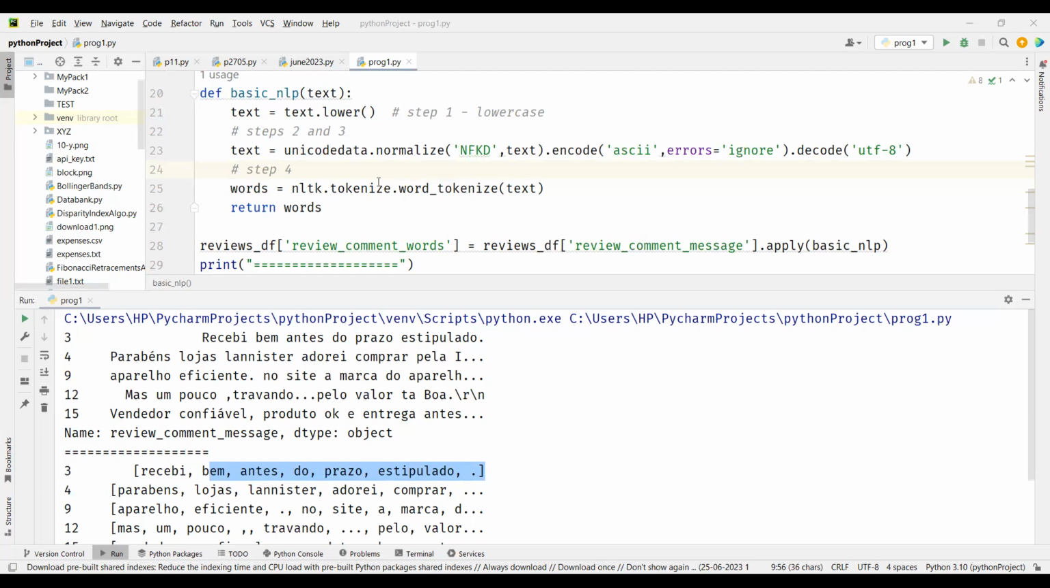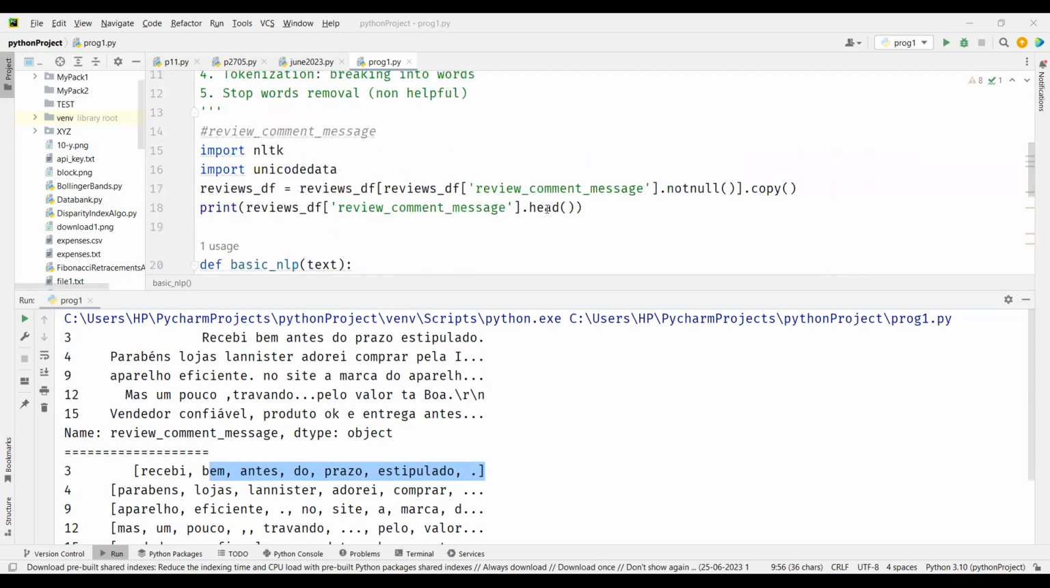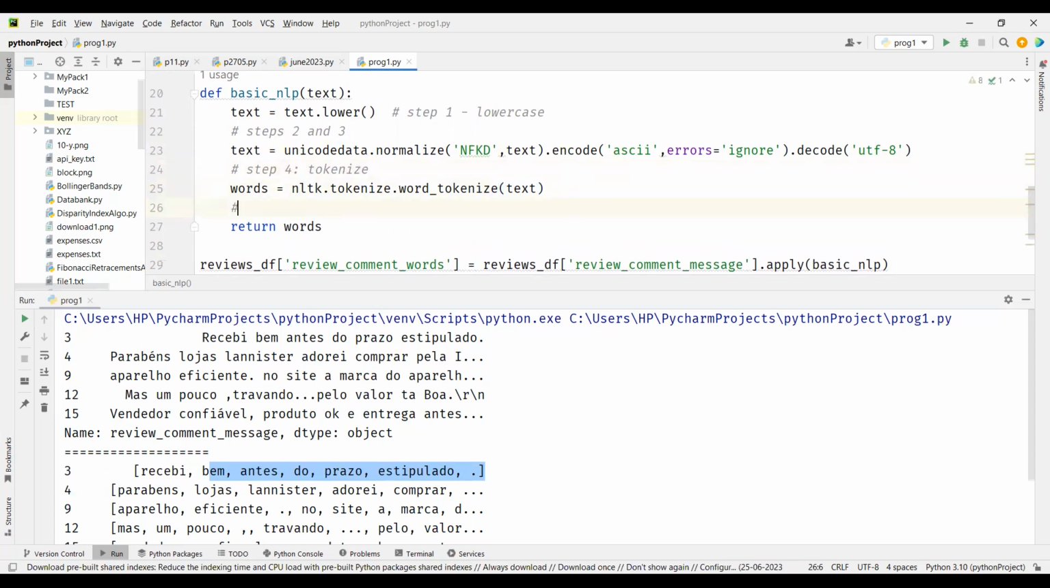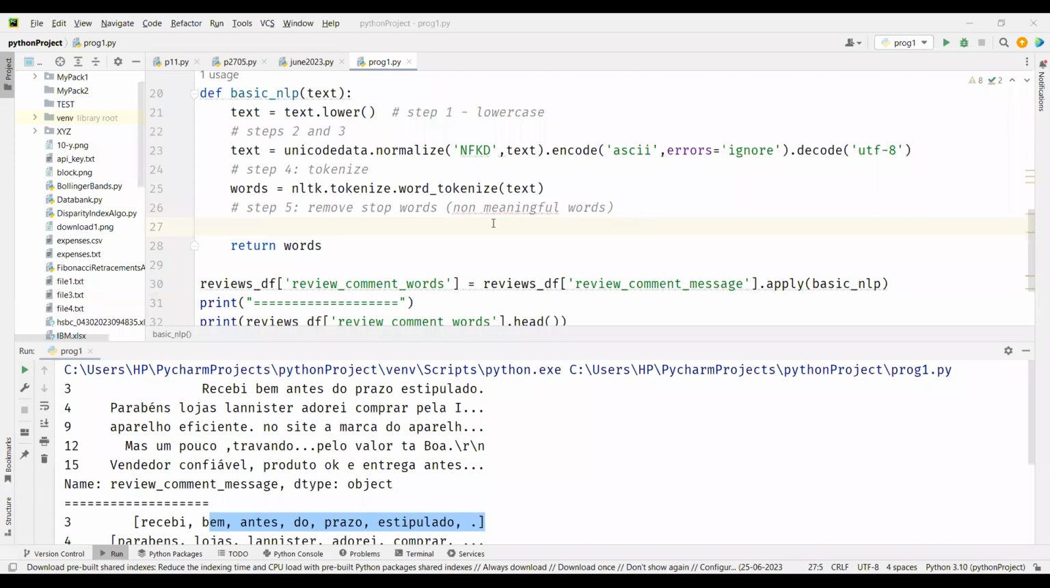So we're talking about tokenize, that is done. And then what did we say? Stop words. Step 4, tokenize. Step 5, remove stop words. We call them stop words, generally the non-meaning words. So we're talking about stop words, right?